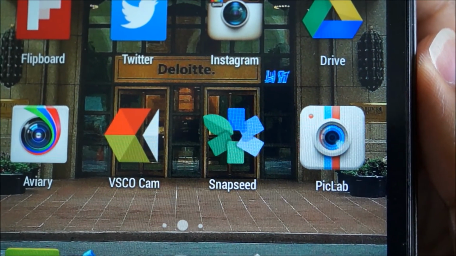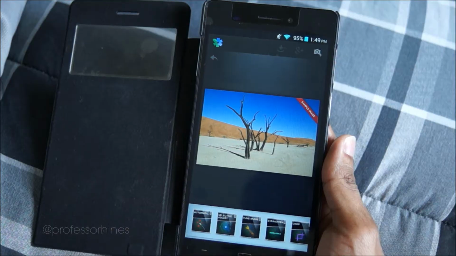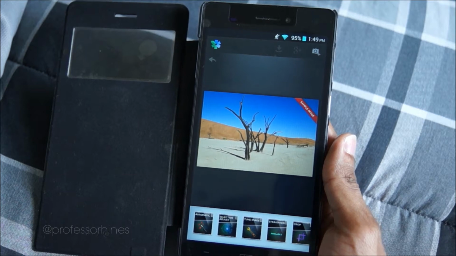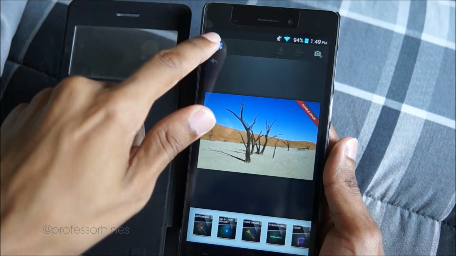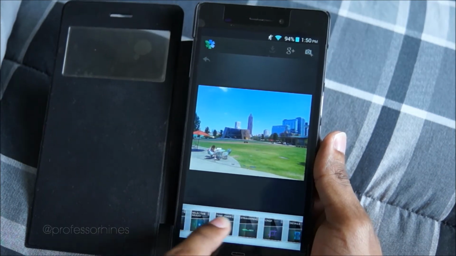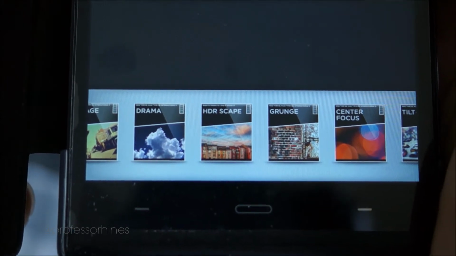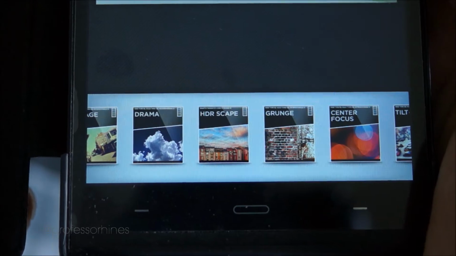Snapseed certainly is a very favorite app of mine that I use very often. Those who know me know that I utilize Snapseed for every mobile image that I share on my social networks. So I have to show what my most favorite feature about this app is, and it's that one right there in the middle, the HDR Scape option. I love this feature a lot.